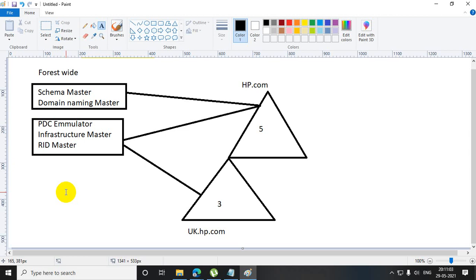Everything I tell you, brothers, I will show you in practical. I am just helping you understand the theory concept. After this theory part, I will go to the practicals and show you. Okay? Just understand the theory part. Any question, any doubt as of now?